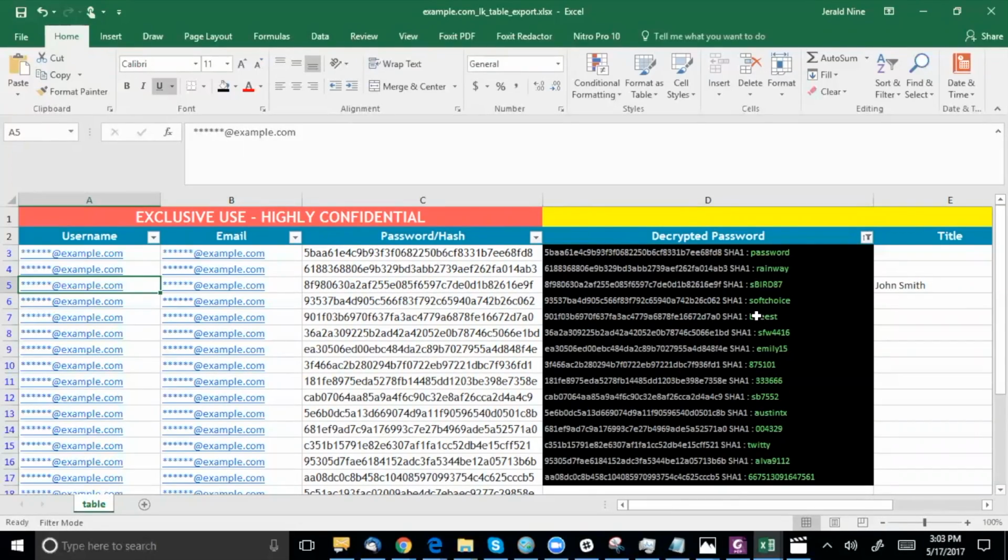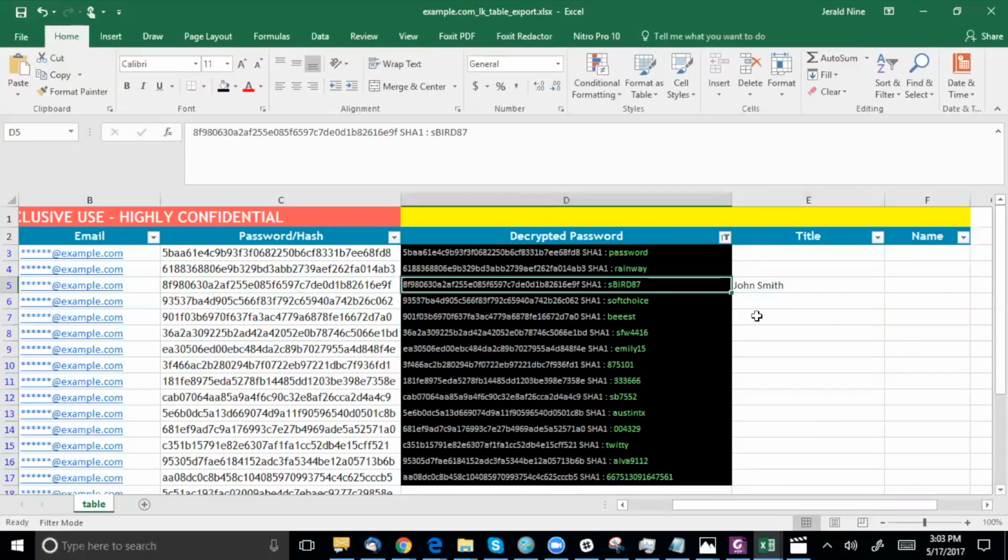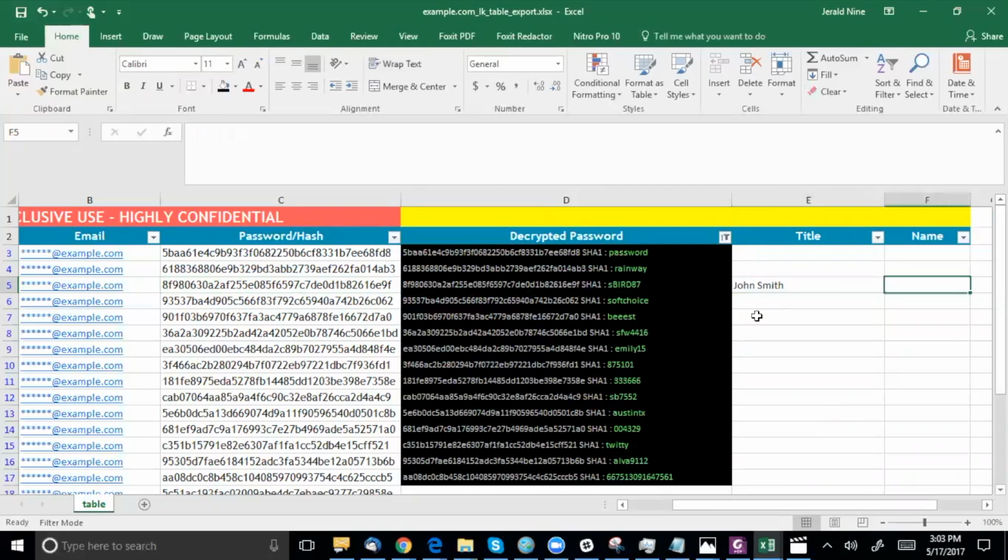So this type of knowledge, which is publicly available, will allow the hacker to go in and say, oh, this person's name is John Smith, and sbird87 is a common type of password phrase that they use. It might be changed a little bit. It might be sbird88 with those capital letters, B-I-R-D, but they can see what his title is. So let's say that he is the CFO of the company.